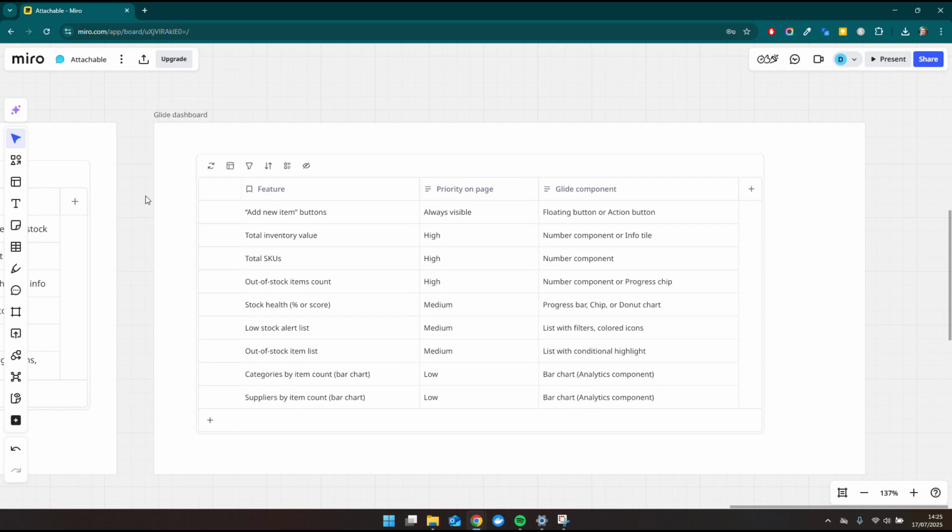things we might want to display on the dashboard area. So we talked before about how the dashboard would be a great place to display key metrics, and here's some other ideas for things we can add in there. So an add new item button, I think that'll be really useful. Total inventory value, total SKUs.